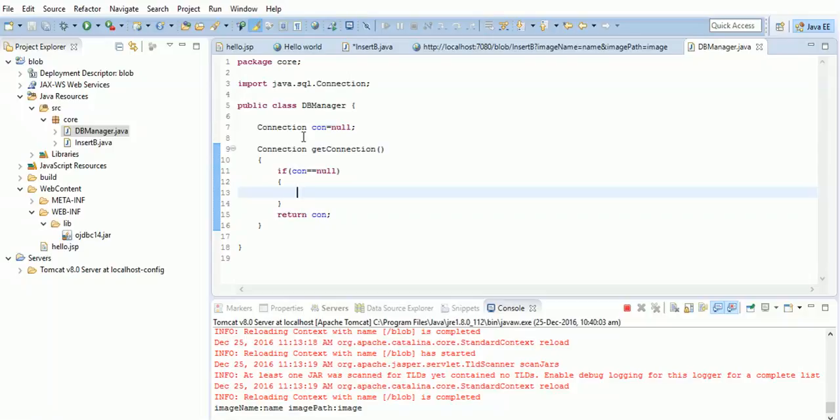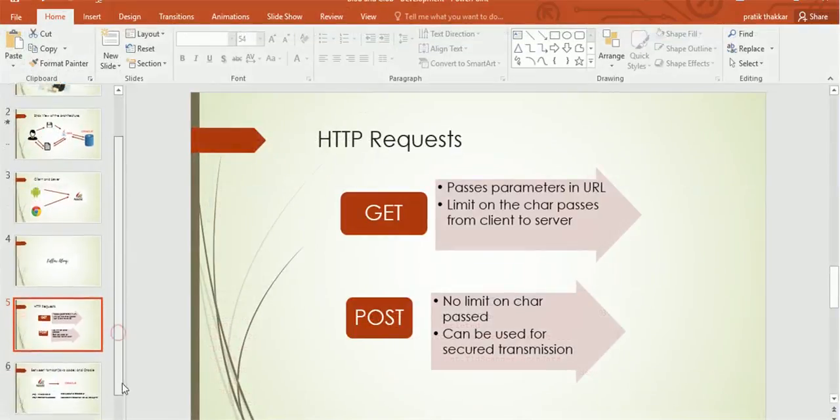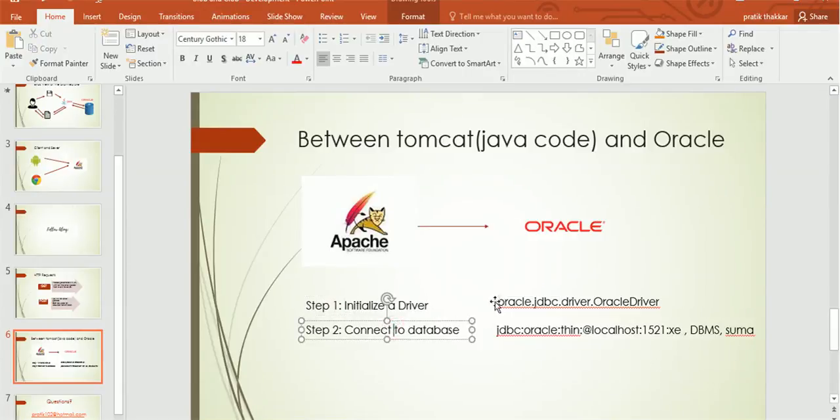There are some steps while creating a connection. So the steps are as follows. Here we need to do a two-step process. One, initialize the driver, and second, connect to the database. Now, for Oracle, this is the driver name which we will have to initialize. And to connect to the database, this is the URL that we have to use. That Oracle is listening to 1521 port, and it is the Express edition. And username is DBMS and password is Suma.